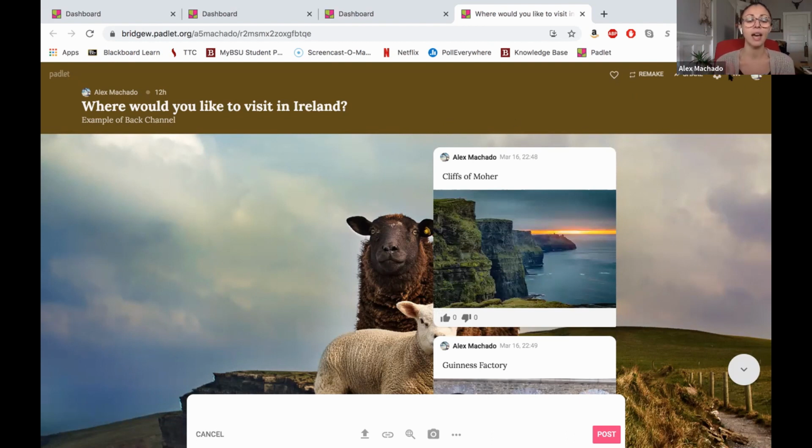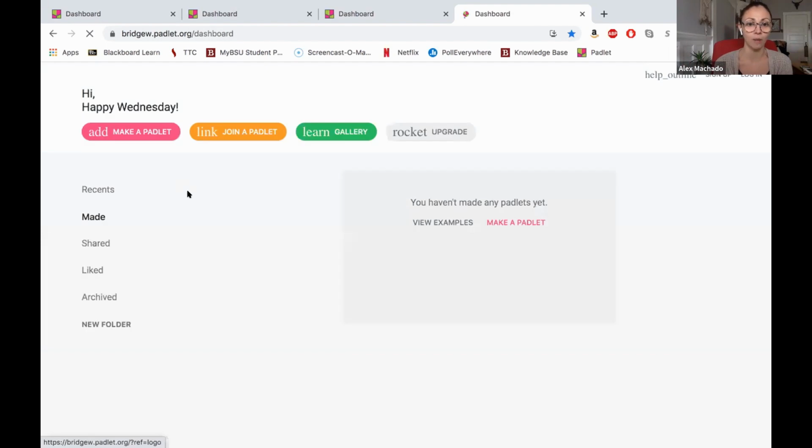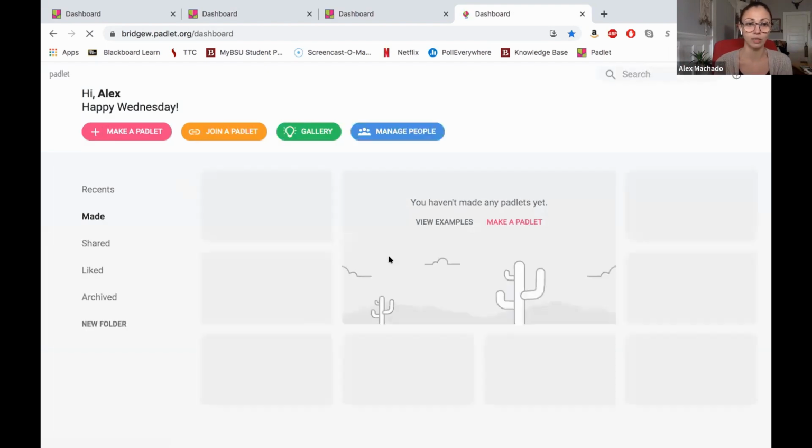You can also, I think Eric will get into the advanced settings, but there are advanced settings on this too, where you can make it so you could approve comments before they go on, depending on what the topic is, and if you find that you need to approve comments before all of your students can see them.